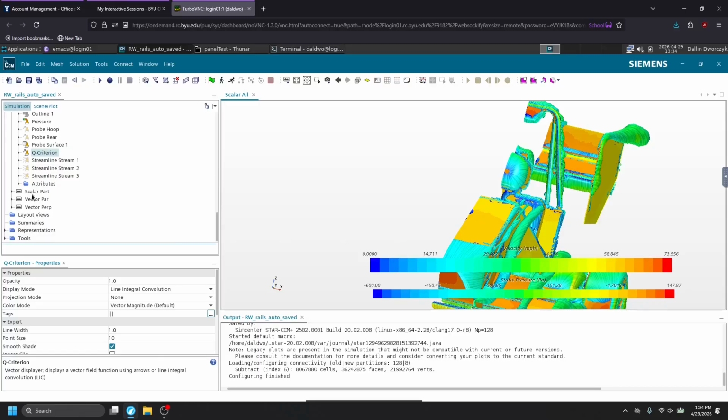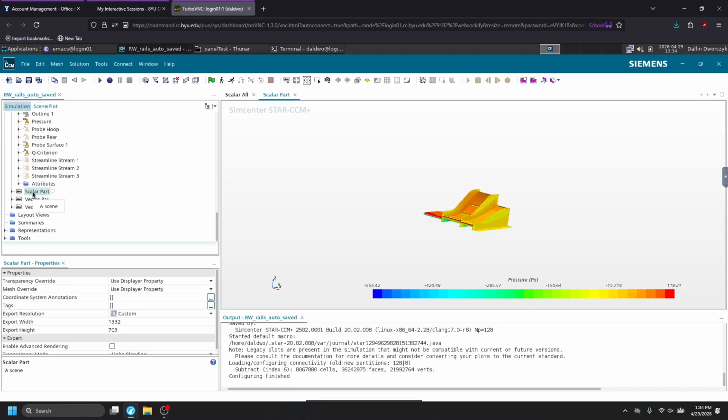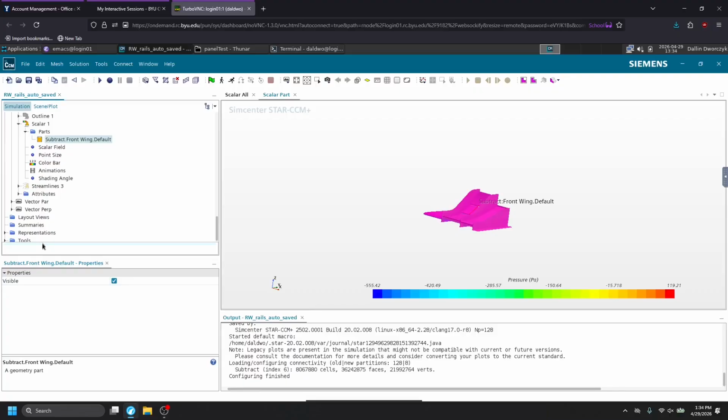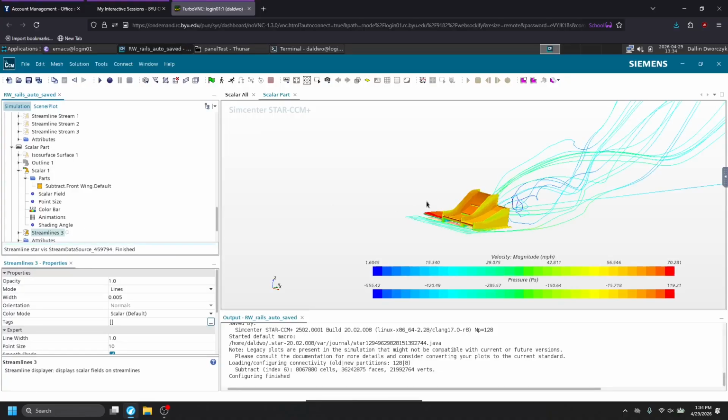So there's also a scalar scene for individual parts. If you don't want to look at the whole car, you can look at just the front wing here. You could switch that out by going to scalars and changing this part to be a different part. You can also add more things here. I put in the streamline 3 here to look at the airflow going underneath the front wing and see how it separates and whatnot.